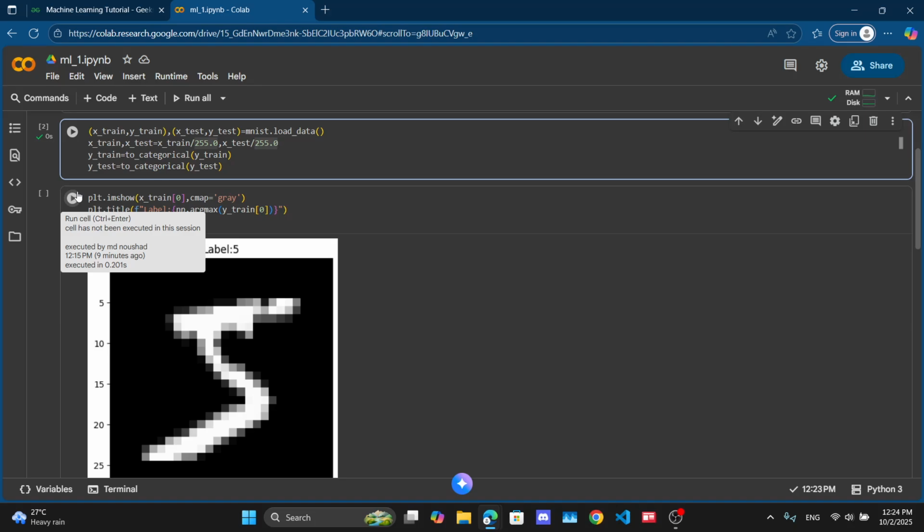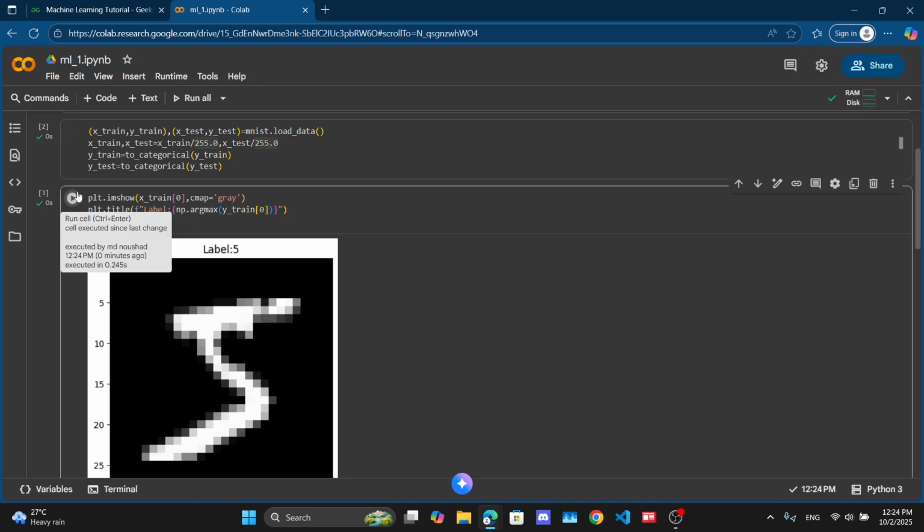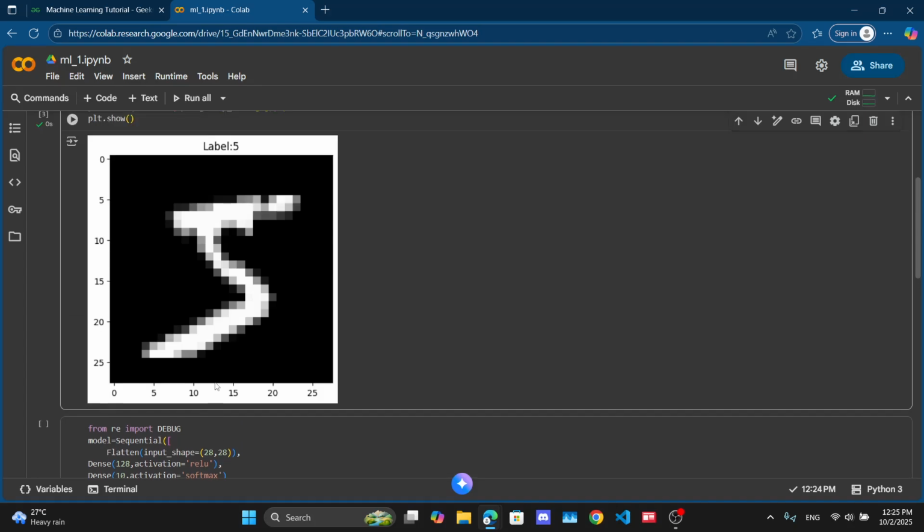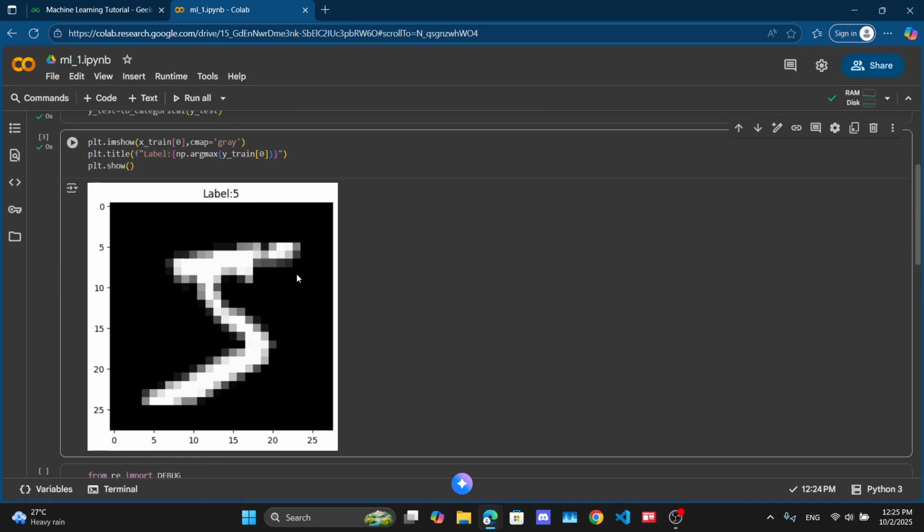Then we plot the first training image here. Let's run it. Done. So here you can see the computer sees the digit 5. Actually, what does it mean? When we give an input, like digit 5, the computer sees it like this.